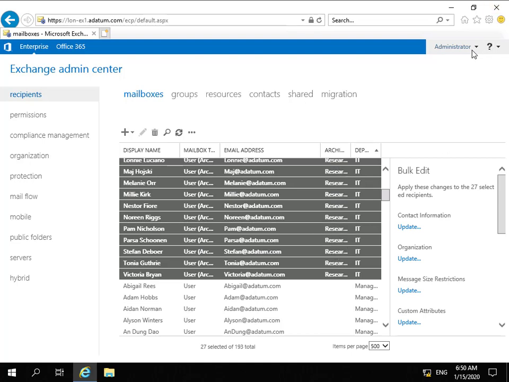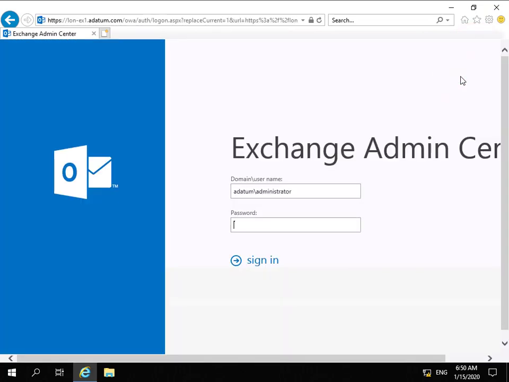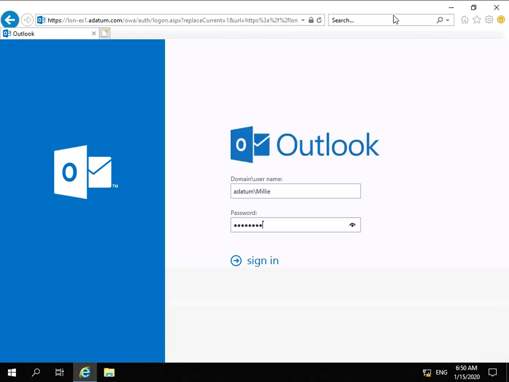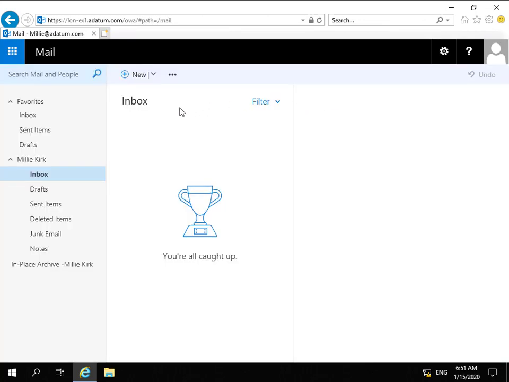And what we'll do is we'll come out of Exchange Control Panel and go into OWA. We'll log in as a user in the IT department, and we will verify that they do have an in-place archive. Going to log in as our user called Millie. Now logged in as Millie, if we have a look down here, we can see in-place archive, Millie.